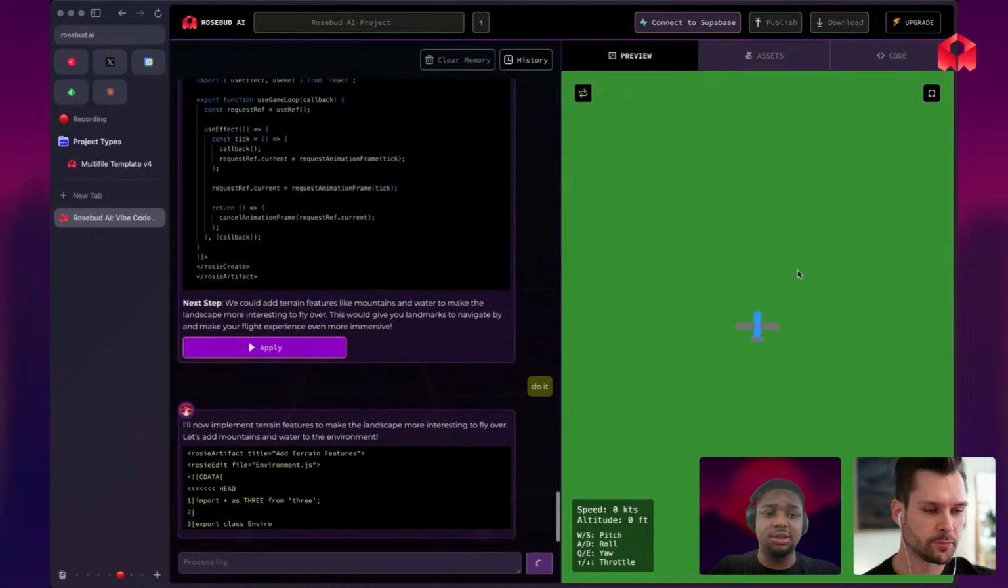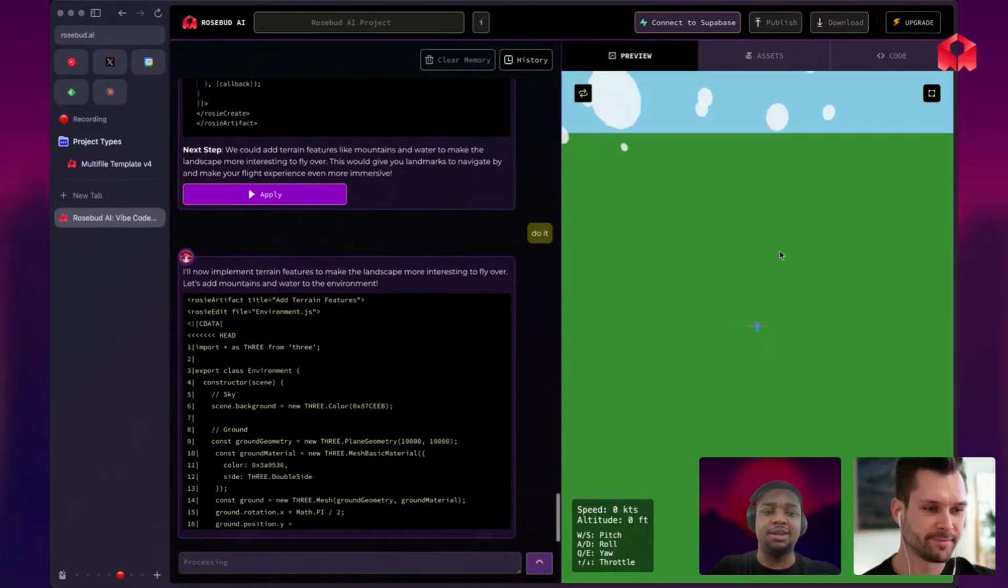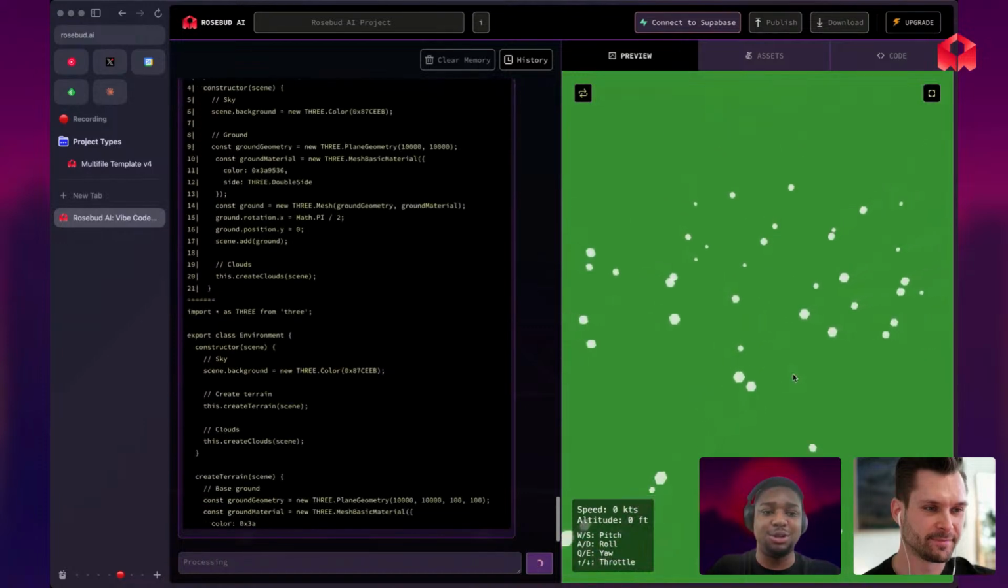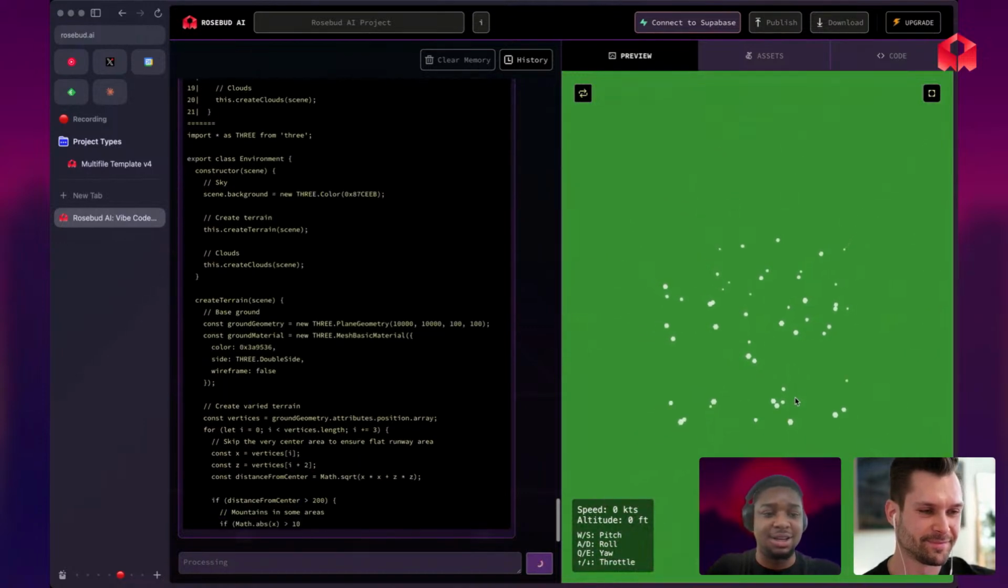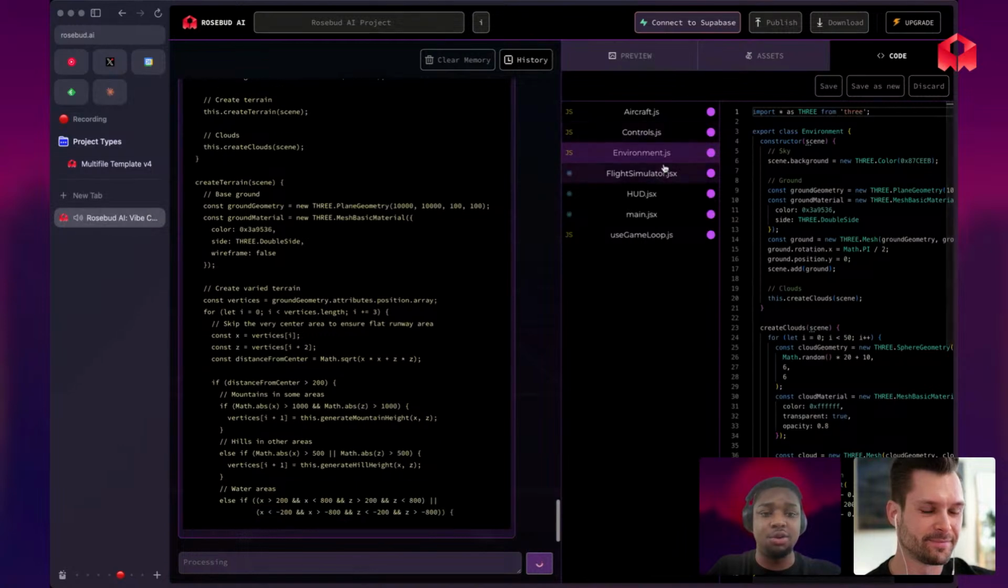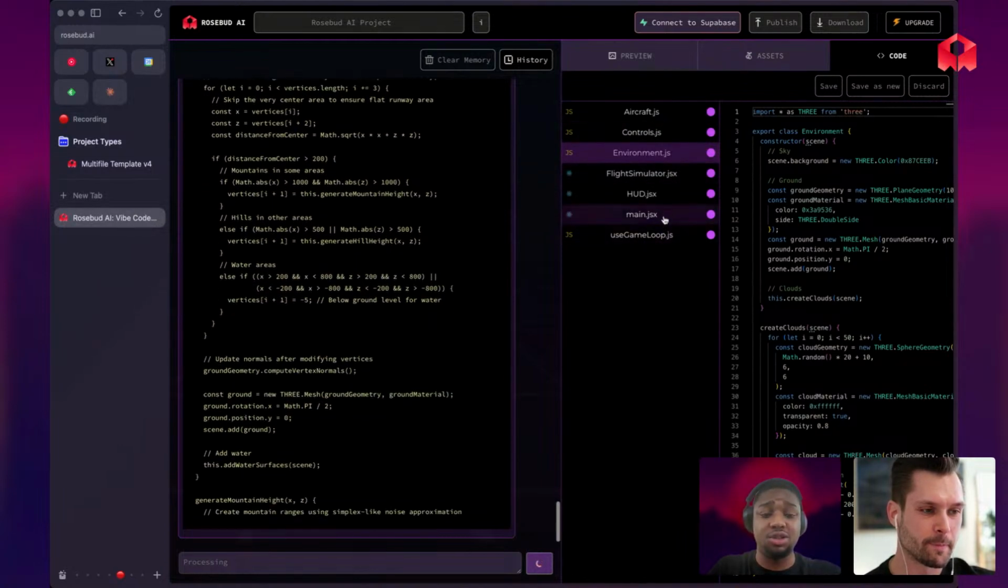So right now we have this civil flight sim. We have this plane, looks pretty good. I'm zooming out a lot, but yeah. But if we go look in the code tab now, you can already see we have quite a few files. Rosie has decided to split the project.